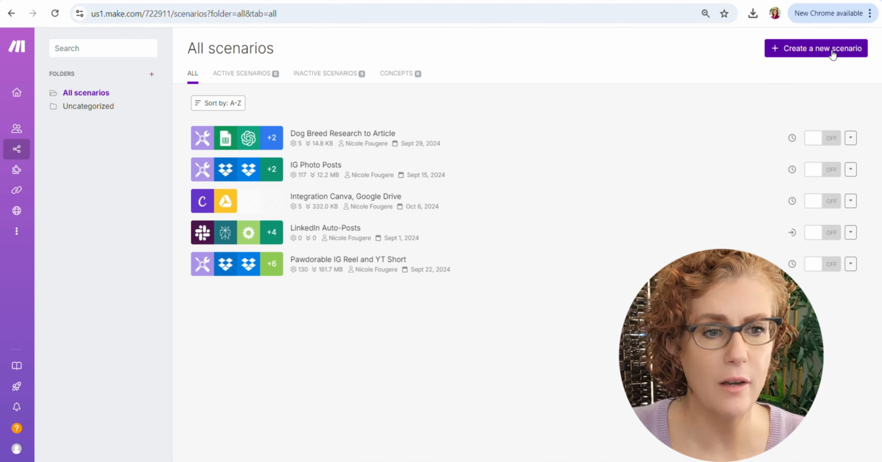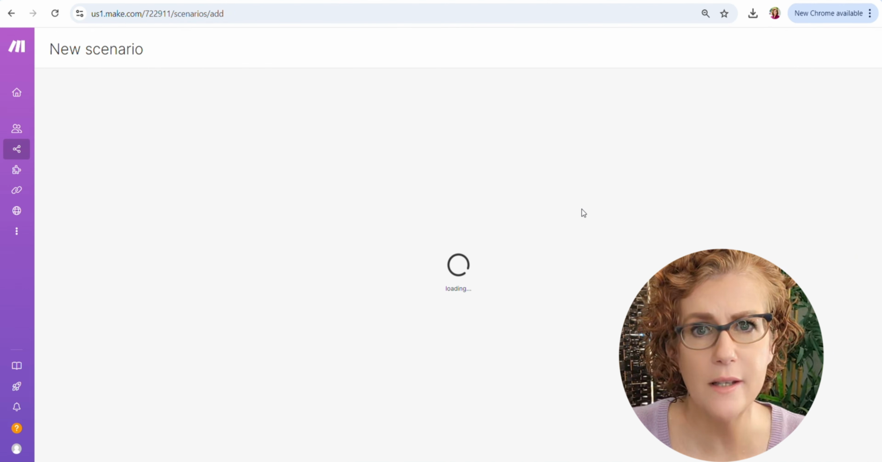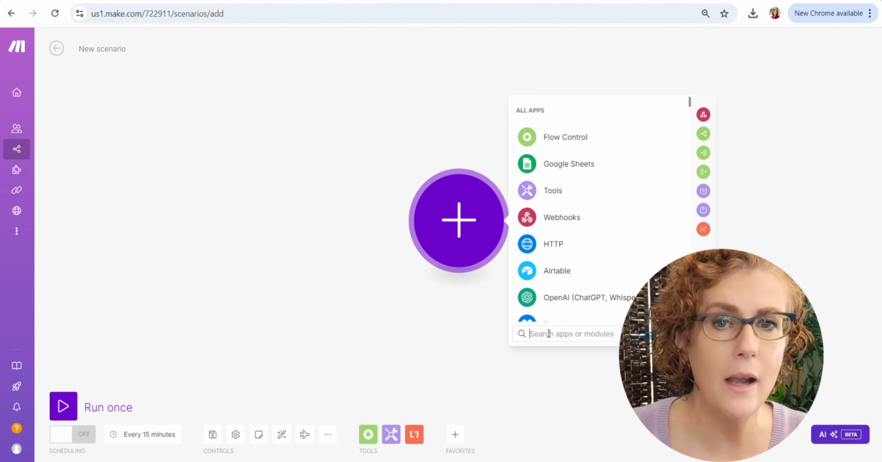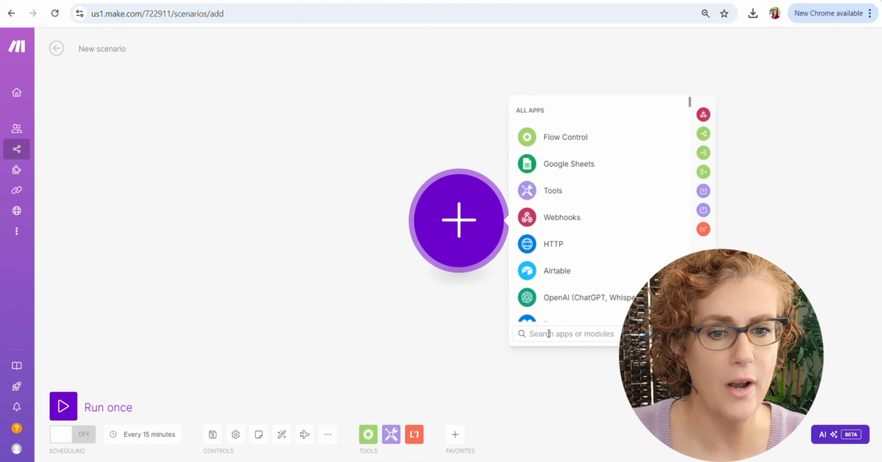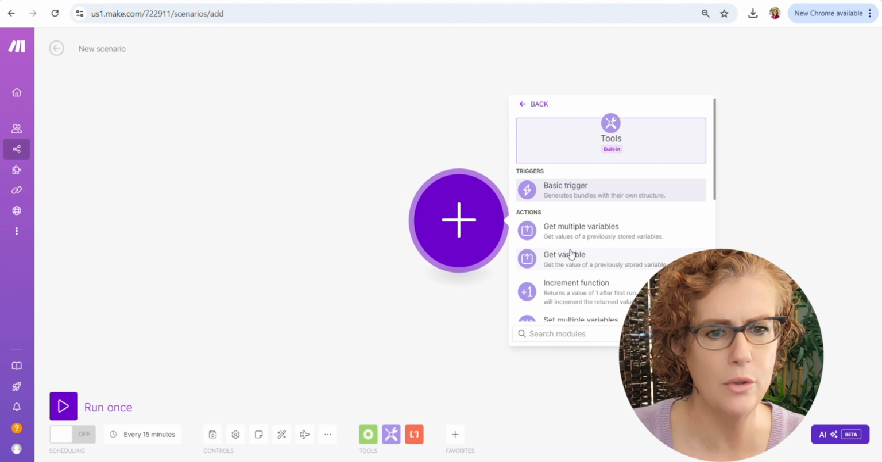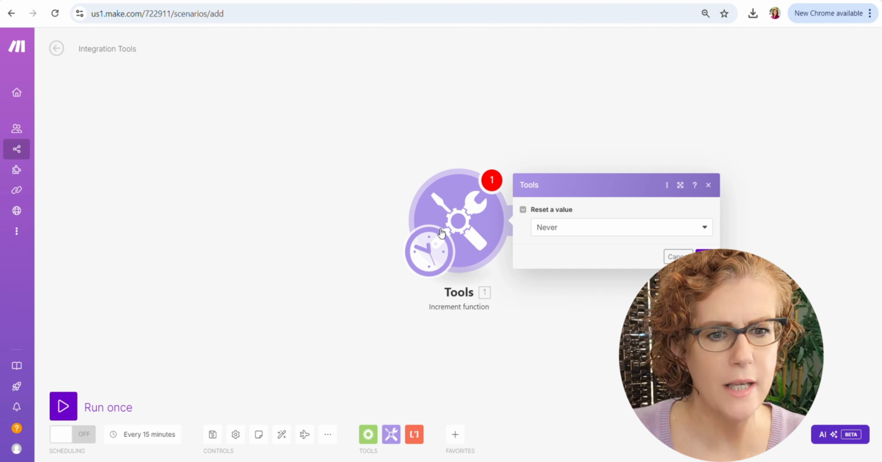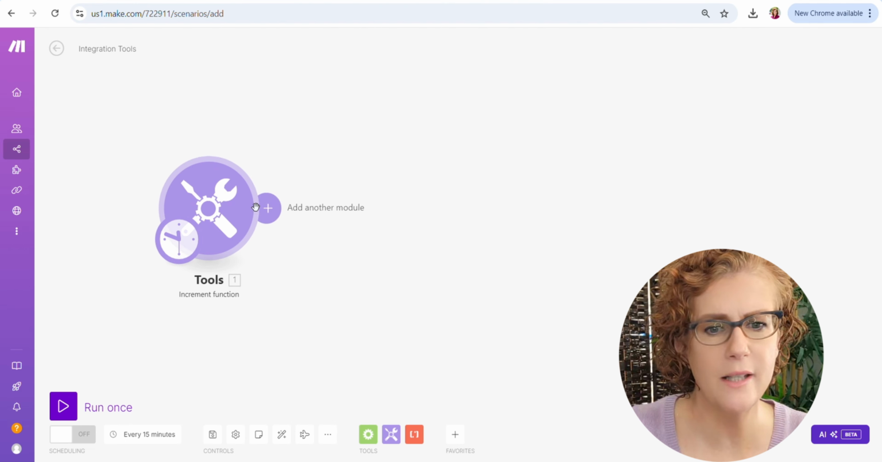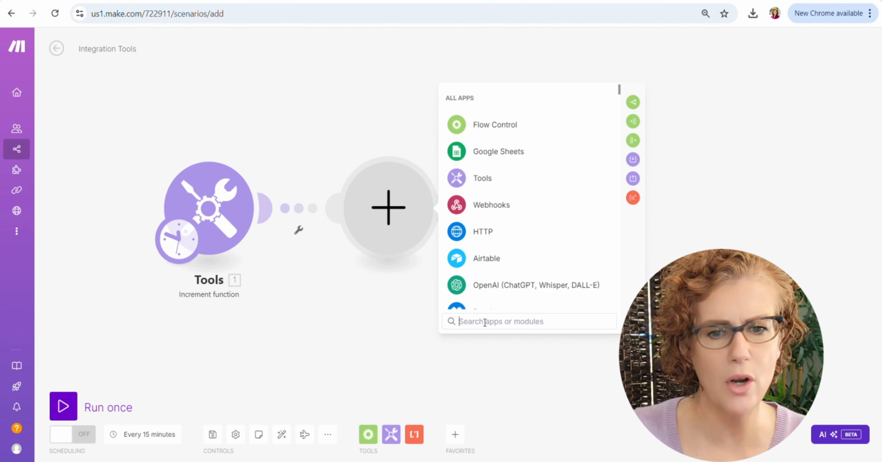So we'll go into scenarios and we're going to create a new scenario. And this new scenario is going to help us to reconnect back to our Google Drive. We're going to start with tools and then we're going to go into our increment function, I believe is what it's called. So we'll go into tools and there's the increment because we just want to test once. We only go one at a time. So that's fine. We're going to click OK, just move that over.